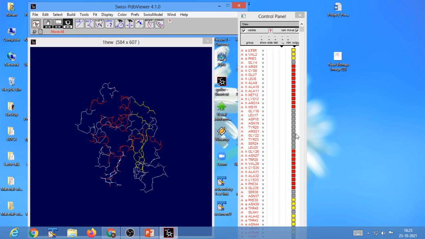Now you should also notice that these colors are displayed in these small squares beside each residue that is listed in your control panel. This is where it shows what residue is colored in what color. You should also notice that there is this color menu present over here. We will come to this color menu in a while.